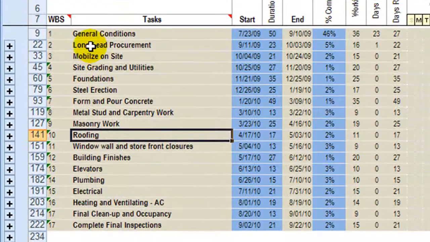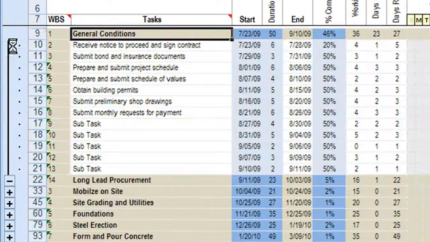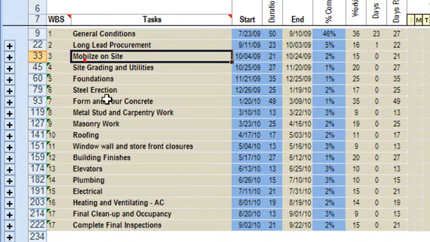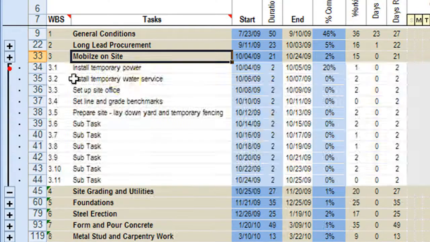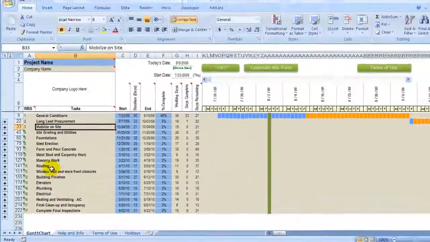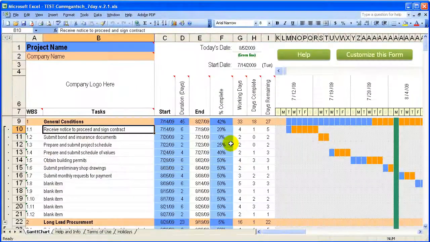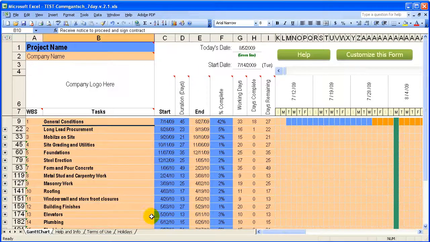Now let's say we wanted to see what was in general conditions. Hit the plus sign right next to that, and it opens it up. Say we want to see what's in mobilize on site. Plus sign, and it opens it up. Pretty cool function. Now this is true also in Excel 2003. So they both can do this, 2003 as well as 2007.